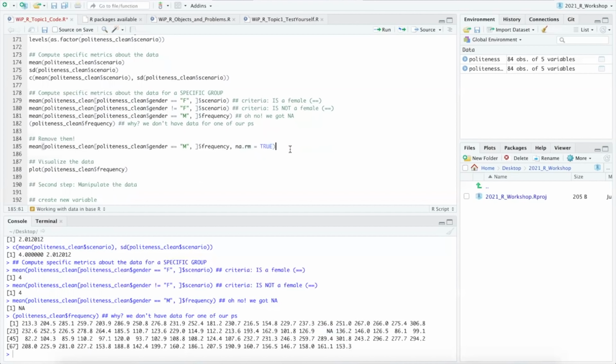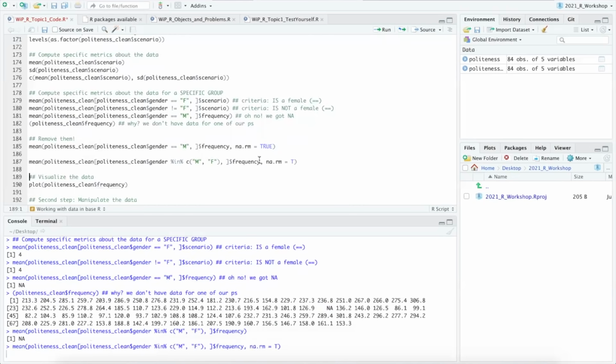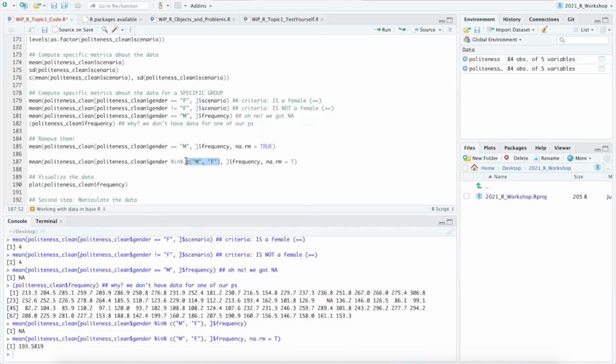Another thing that can be helpful if you want to include several different levels is, rather than using these two equal signs, you can write %in% and then use your concatenate to include them. Again, you can also just write T if you prefer. This can save us time if we have lots of different levels that we want to include.